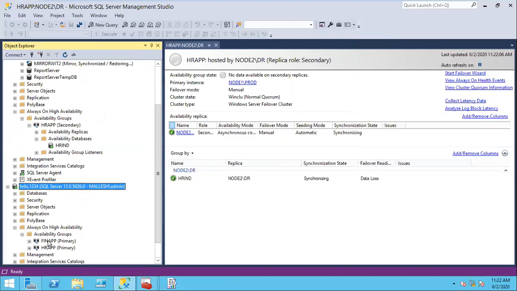So that means the advantage of the listener is that it is always pointing to the primary replica. So what will happen in a real-time environment? When you fail over, the roles will change. Primary will become secondary, and secondary will become primary. So every time a failure happens, the application team needs to change the connection string.